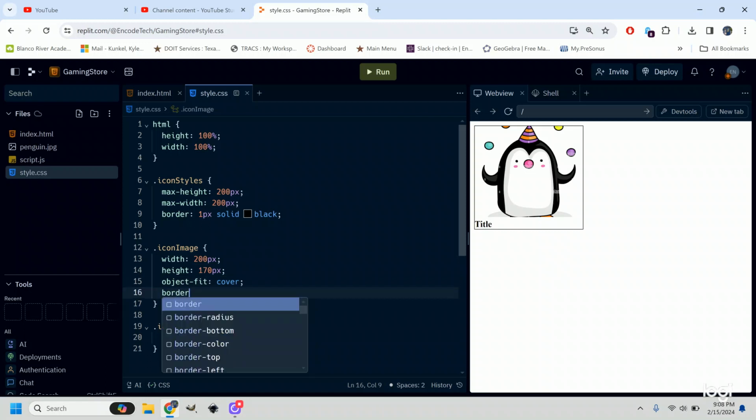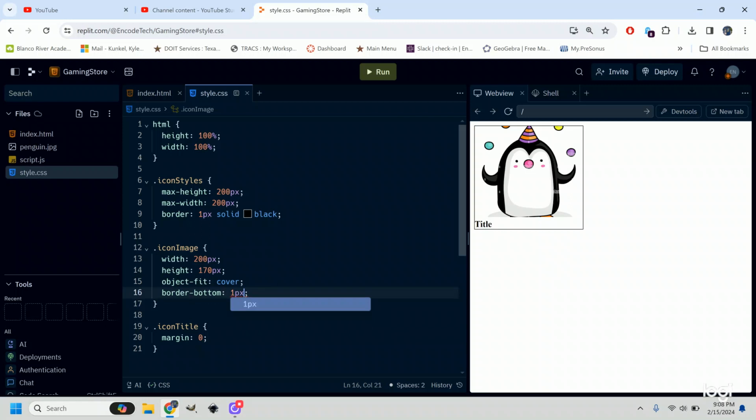So we're going to do border bottom, 1 pixel, solid black. And now we have this bottom border from our image separating the title. So that's kind of how we can create this thing here.